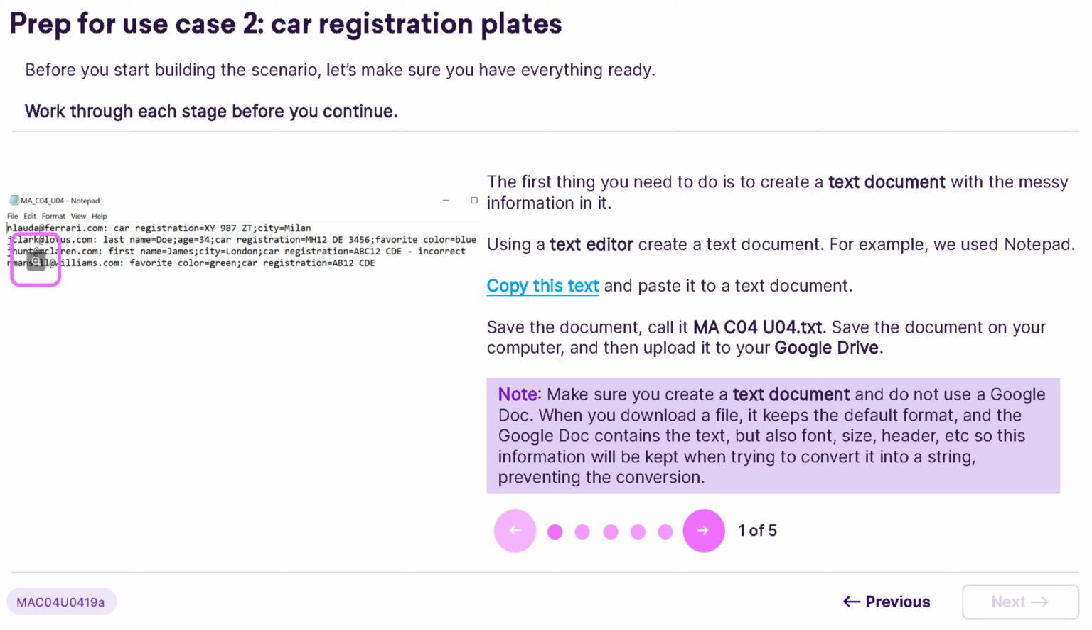Remember, it's crucial to use a plain text document rather than a Google Doc. Google Docs tend to preserve formatting details such as fonts and headers, which can interfere with text data extraction and conversion processes. By sticking to a simple text format, you'll streamline the task of processing and extracting data later on.